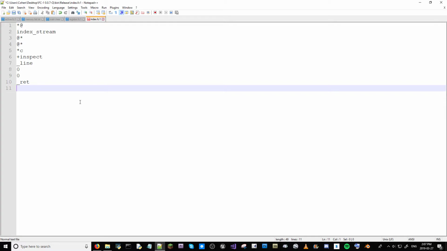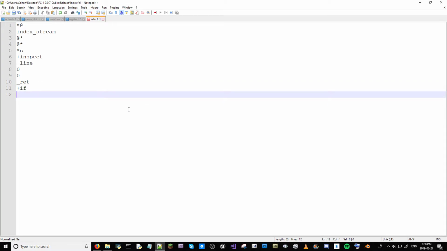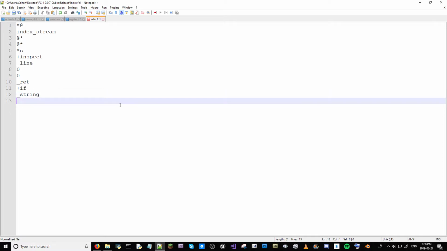Then we're going to invoke an if statement. So, okay, we've left inspect, so now I'm going to say plus if, because we're still in the control stream. We can still access the if statements that are available to us. So if, and then we are going to find an if statement. I think I know the if statement functionality. If underscore string, yep, I believe that it is.